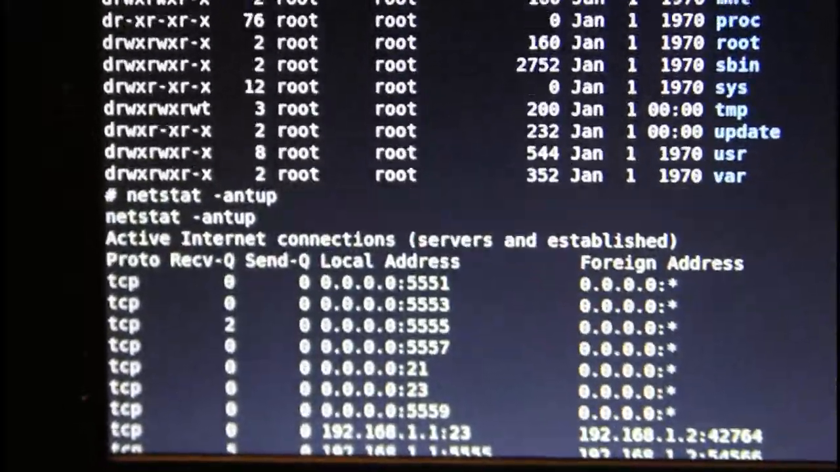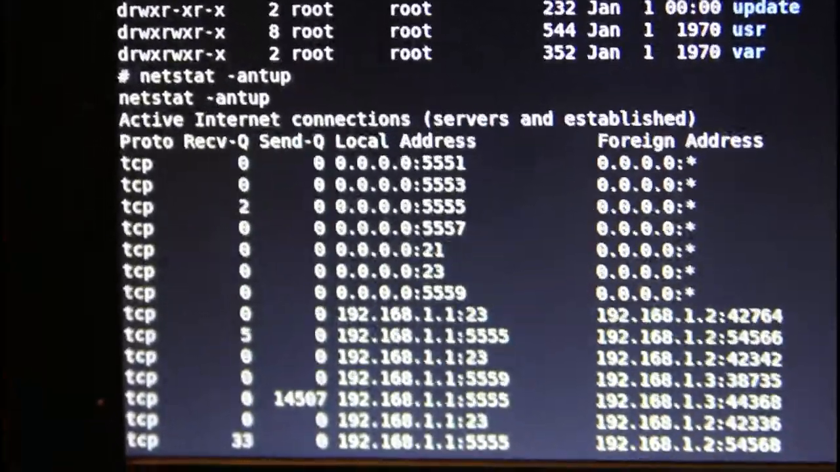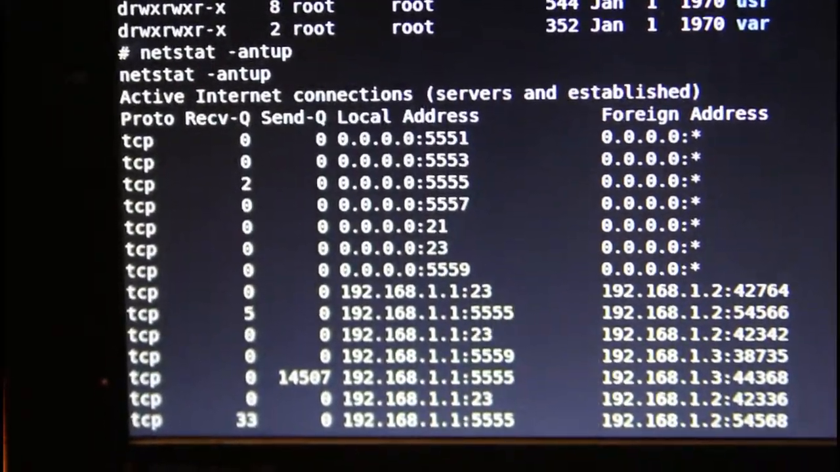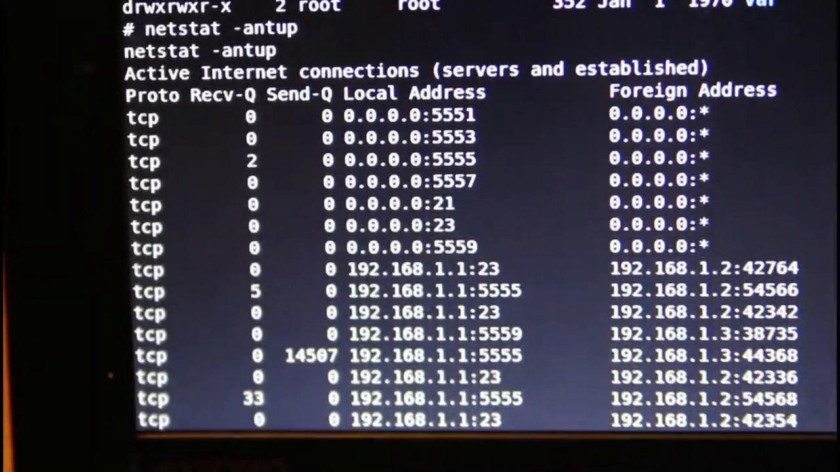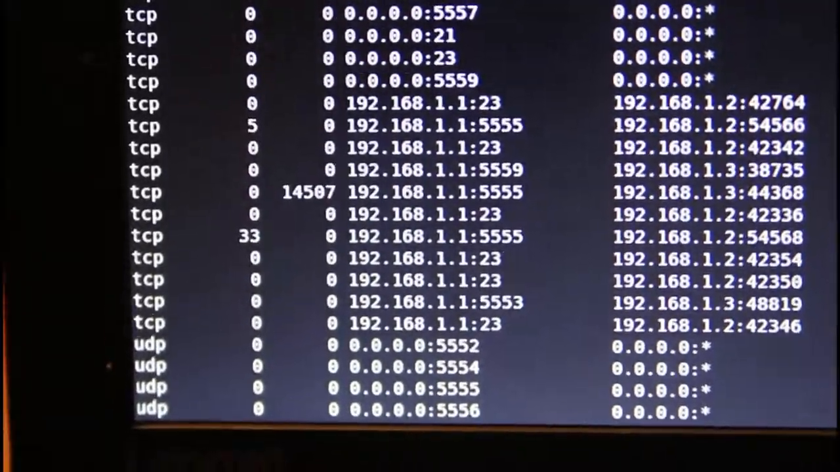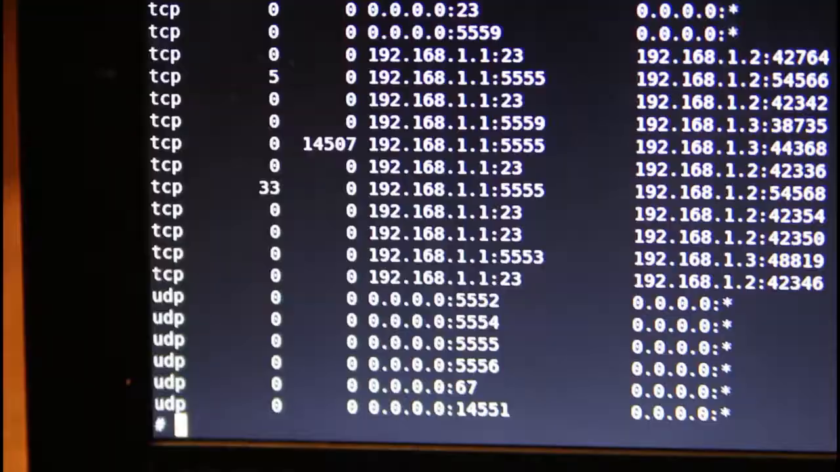The next command that I'm running here is netstat with the antup flag, and this is the results right there. This is basically everything that's connected to the box or any connections on the box, or the drone I should say.